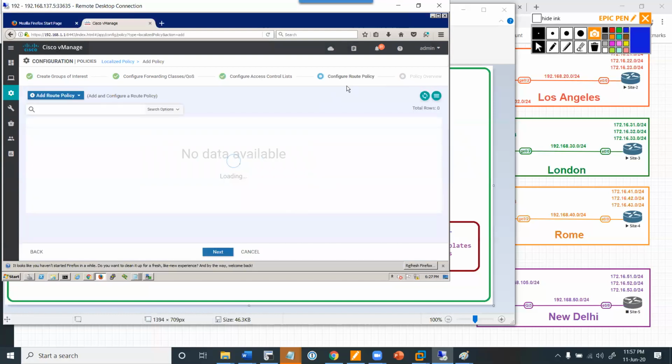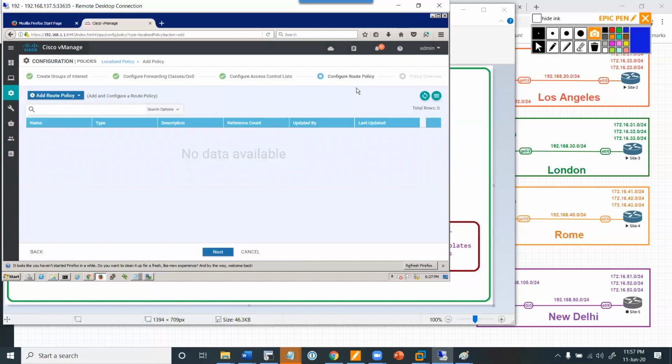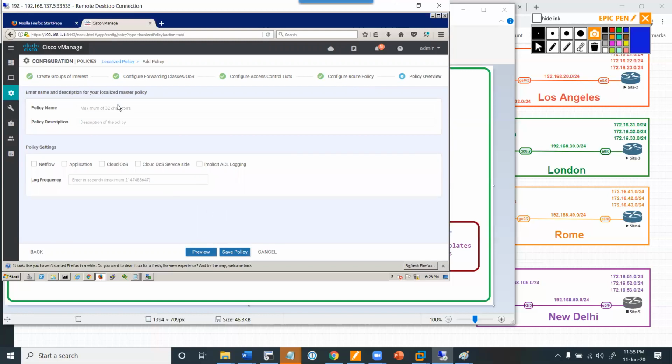Next, route policy. Remember I told you I could do route filtering over here? This is the other thing that I could do with the localized policy. Generally not done over here, generally done on the internal router. Better to do it over there. But if I wanted to, I could do it over here. I'm not doing anything. Click next and create it. And I need to apply to application and QoS on the service side. Why service side? Because it's on the internal side.